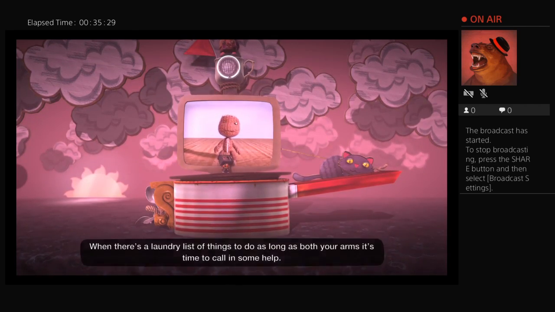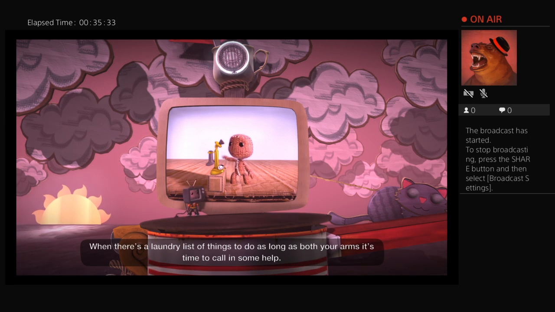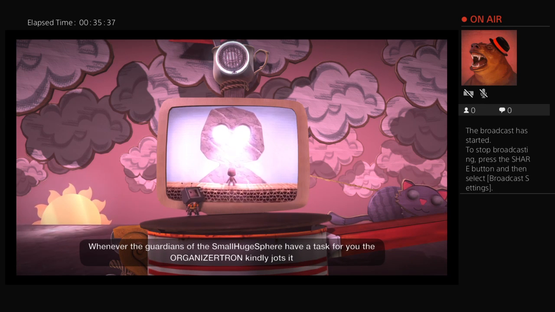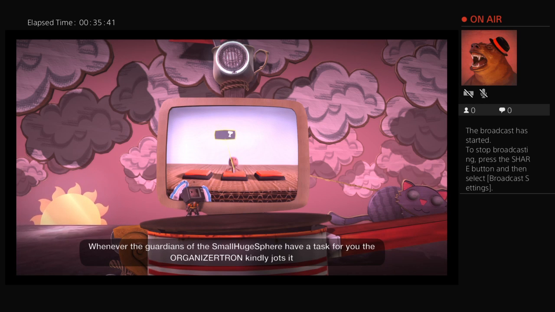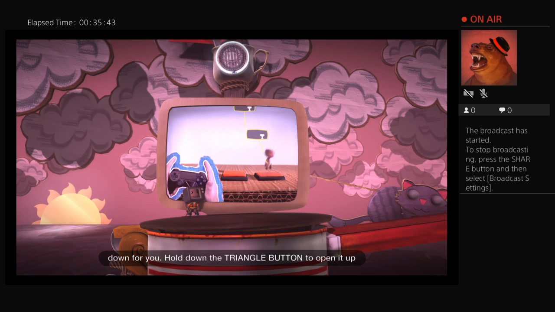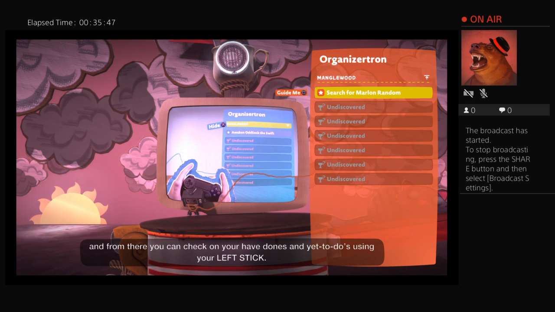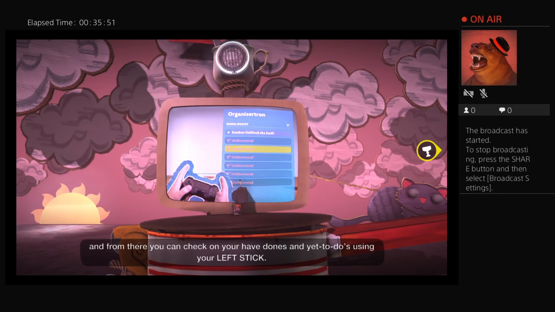When there's a laundry list of things to do as long as both your arms, it's time to call in some help. Whenever the guardians of the small, huge sphere have a task for you, the Organizatron kindly jots it down for you. Hold down the triangle button to open it up, and from there you can check on your have-dones and yet-to-dos using your left stick.